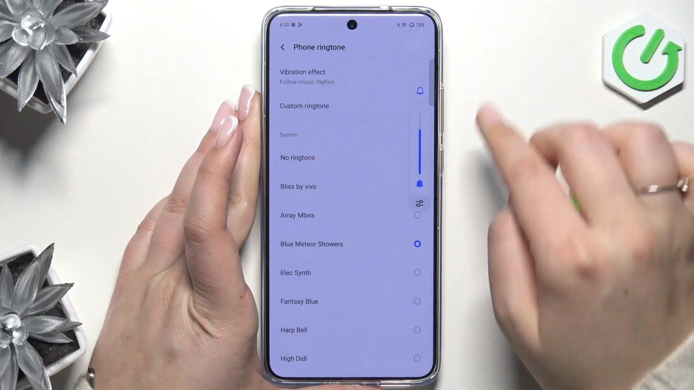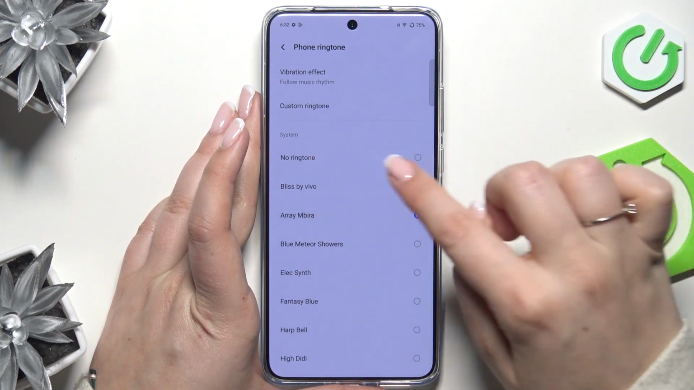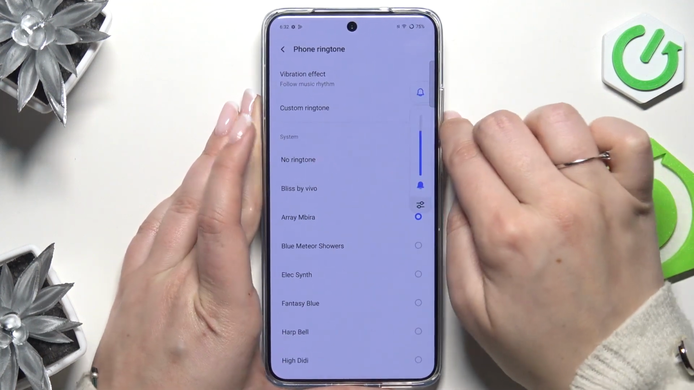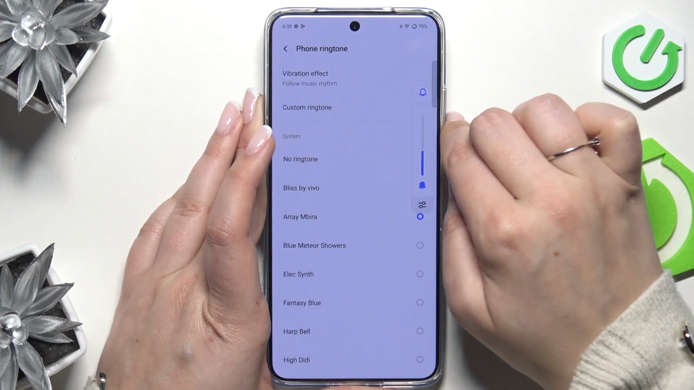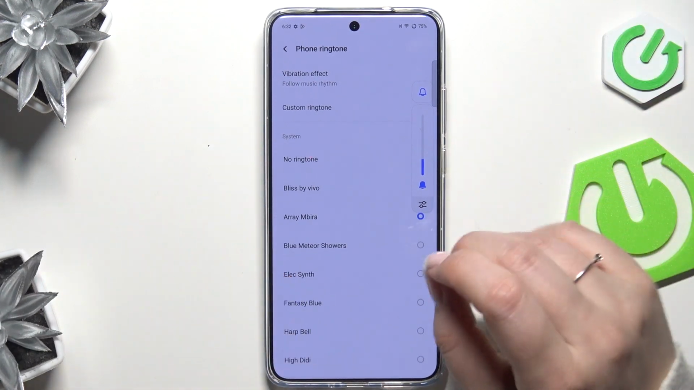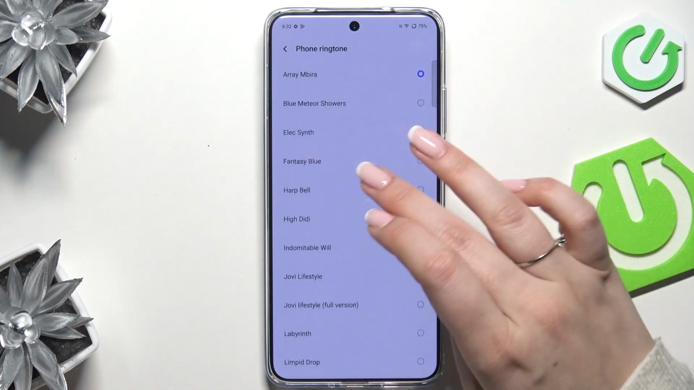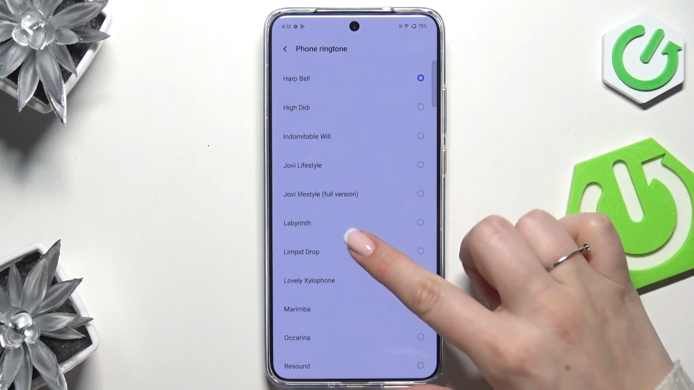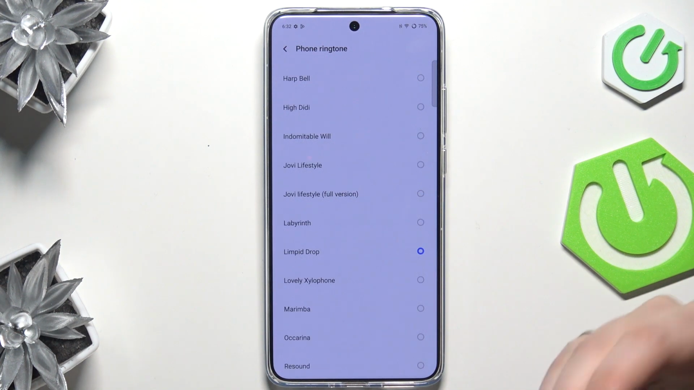let me turn on the sounds. So now we can check it. Let me volume it down. Basically this is how it works. So just tap on the specific option and then it will be played.